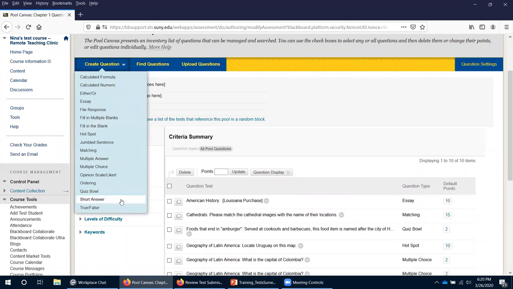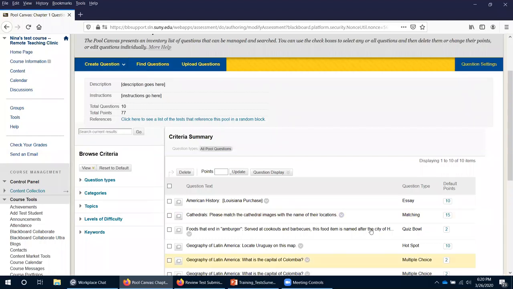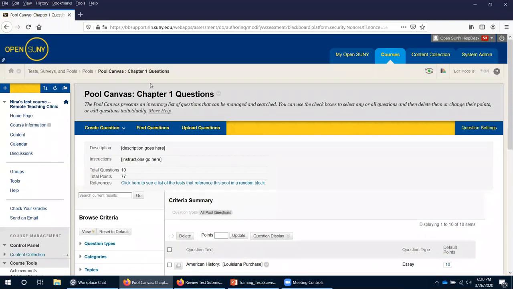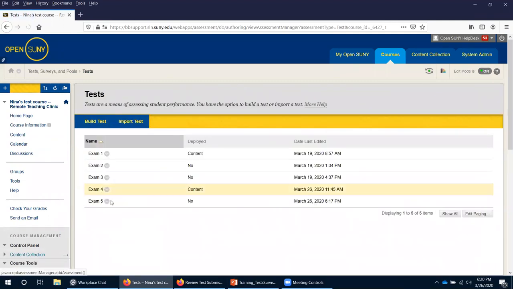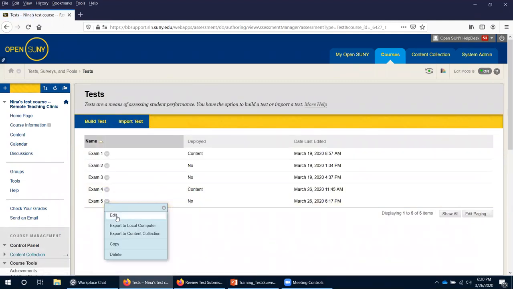What I want to show you now is how we can actually take questions from this pool and place them into one of our tests. So I'm going to use the breadcrumb trail at the top of the page and come back to tests and come back to exam number 5.